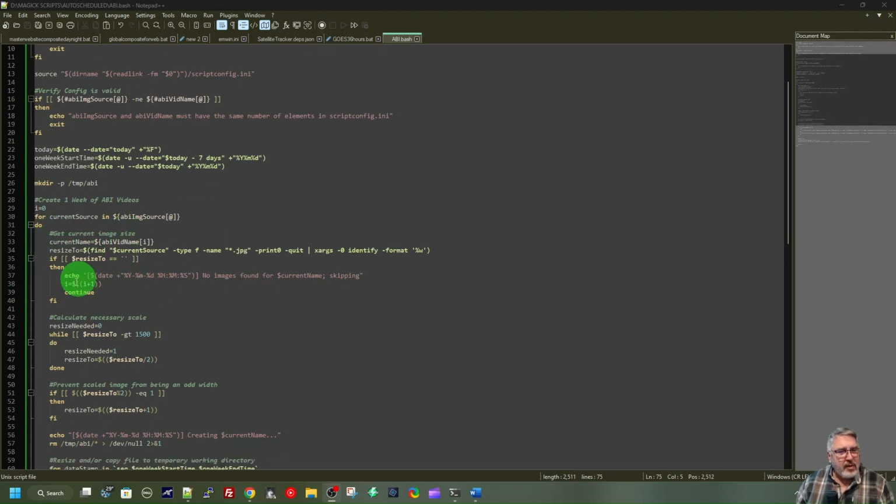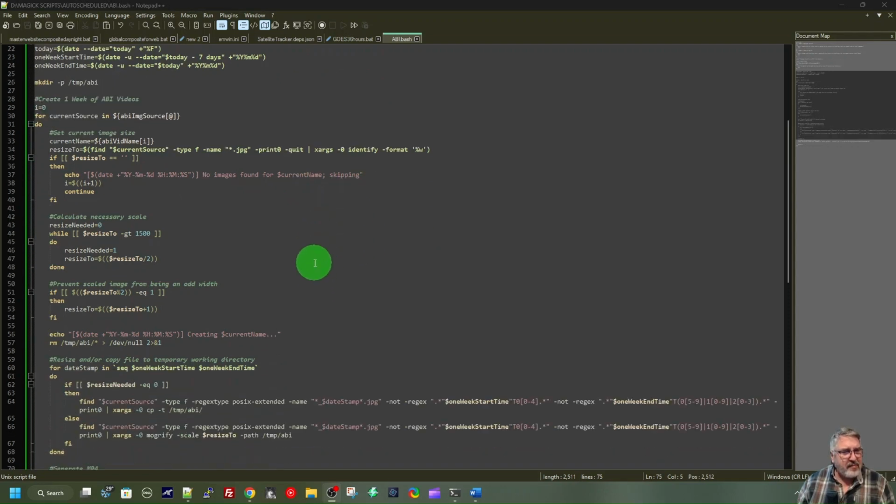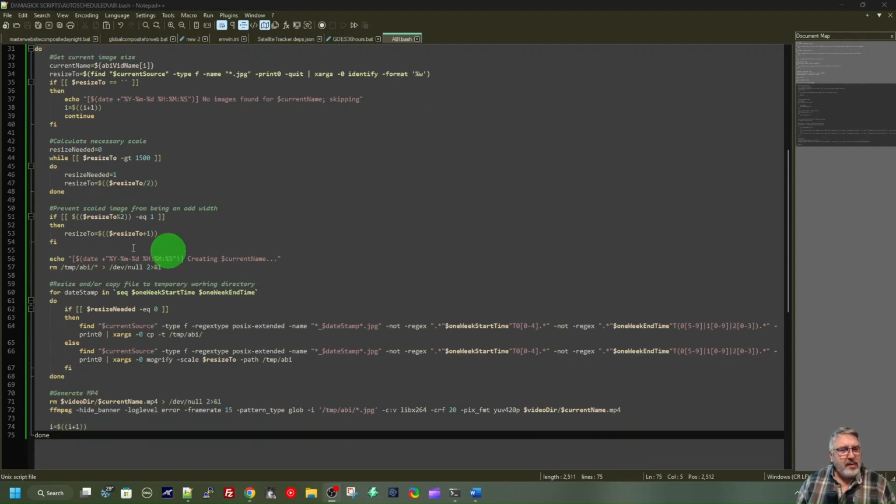Then it's looking for the current image size. It echoes that out, and if it can't find them, it gives you an error. It says it's skipping that particular file. It's calculating the scale. He's resizing his to 1500. Remember on mine I did 1800. He has a little script here because if they're an odd width, like 1500 by 1501 pixels, that'll throw an error when they're compiled. So it's just looking through and scaling that image, and preventing it from being an odd width so that it doesn't get an error thrown.